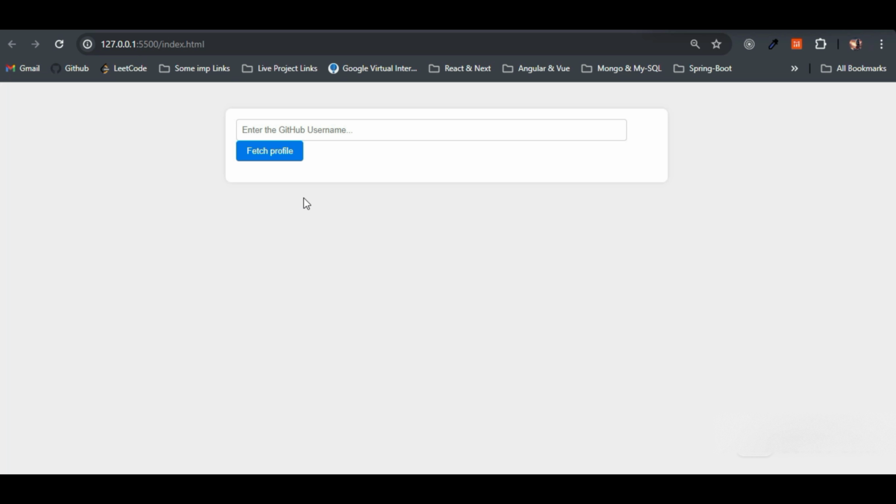Along with it, we'll also fetch the user repositories as well. Also, we'll fetch the user data from the GitHub API. These three things will be done by making use of the GitHub API.